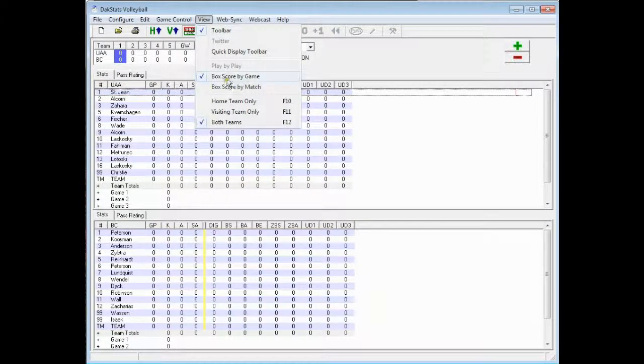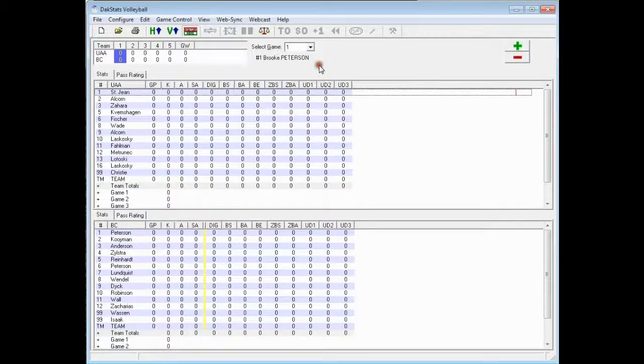So this is box score by game. We're going to record stats for each of the games in the match. This is for game 1. So this is pretty much a spreadsheet kind of style, and we're just going to start entering stats for game 1.